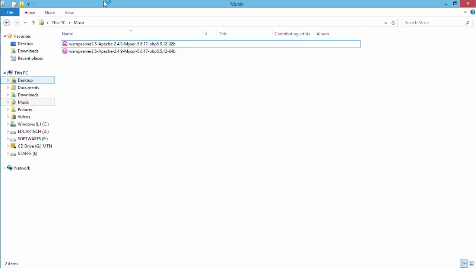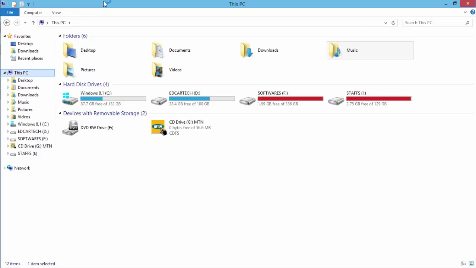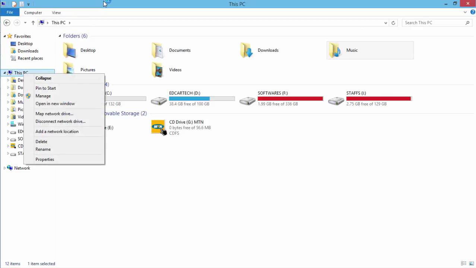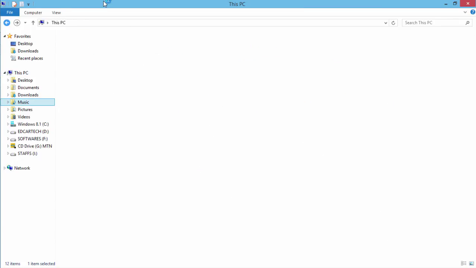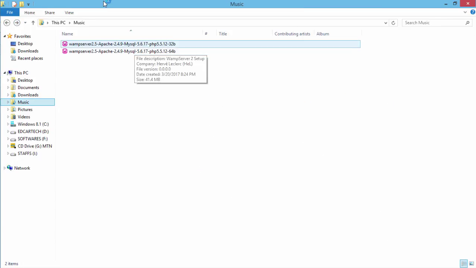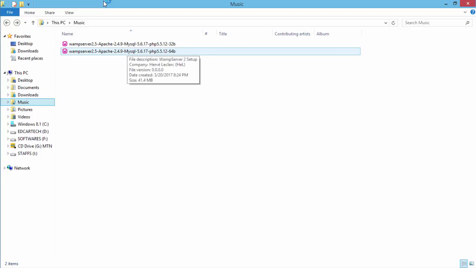To detect if your machine is 32 or 64 bits, basically just right click on My Computer anywhere around and go to properties. Okay, so in the properties you see your system type. So your system type is 64 bits, and a 64 bit processor. In this case, we are going to install the 64 bits of this particular Wamp server application. Okay, so I'm going to begin with the installation.